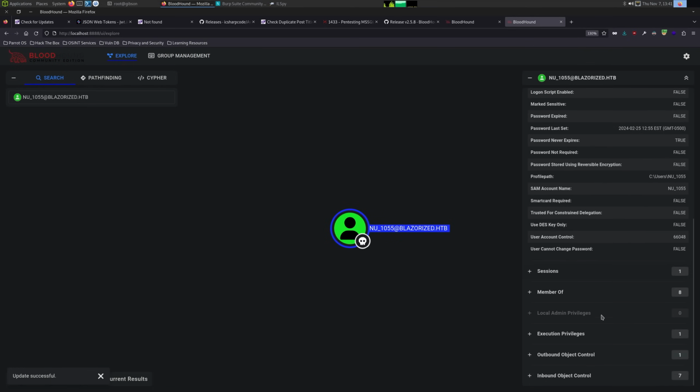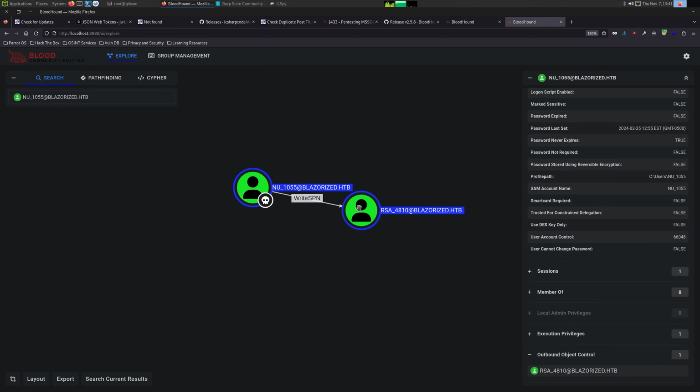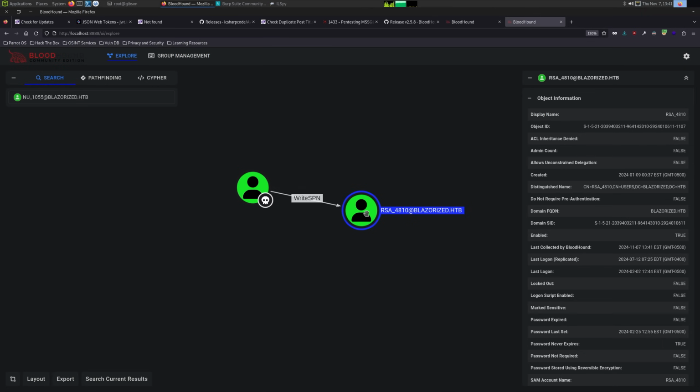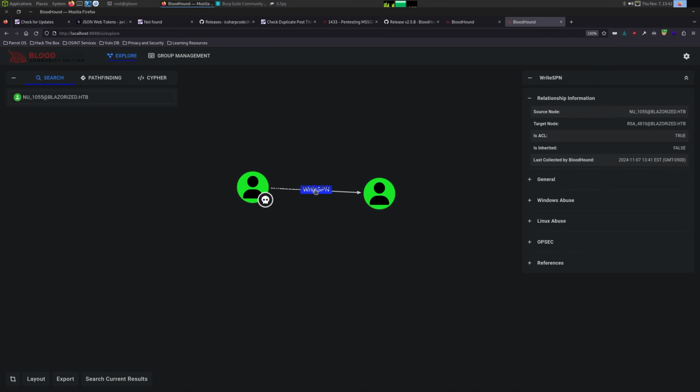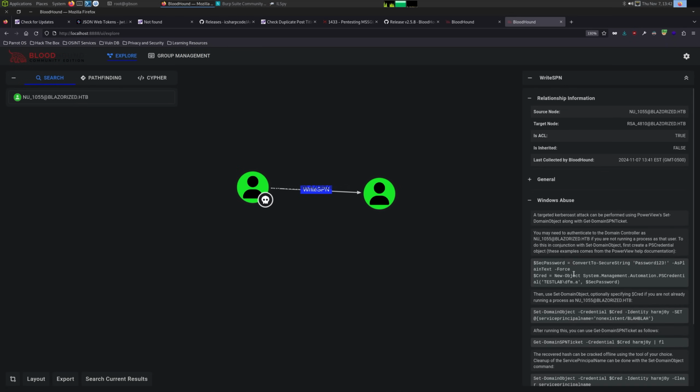And then I always like looking at outbound object control because this shows us what this user can do. And if we look at it, we can write the SPN to RSA4810. So when we write the SPN to a user, it's going to enable us to kerberoast them and potentially crack the password. If I click on this, let's see, Windows abuse, convert to, set domain object.